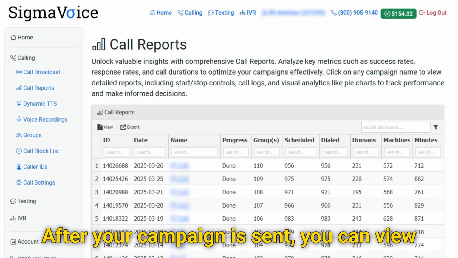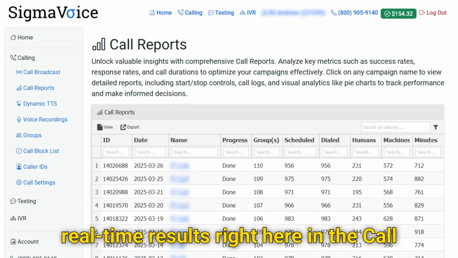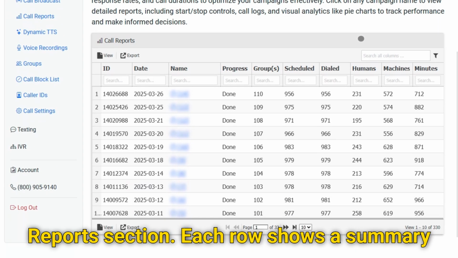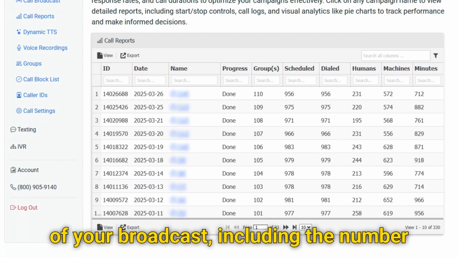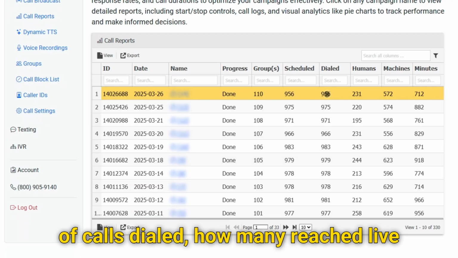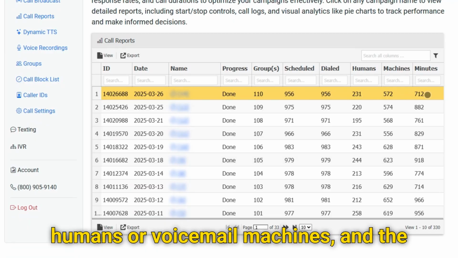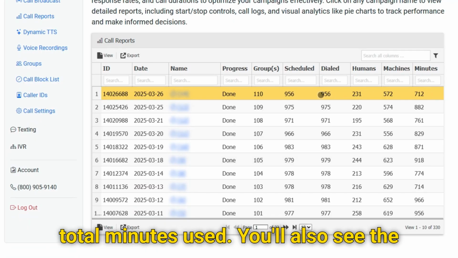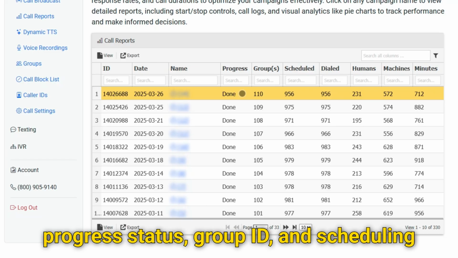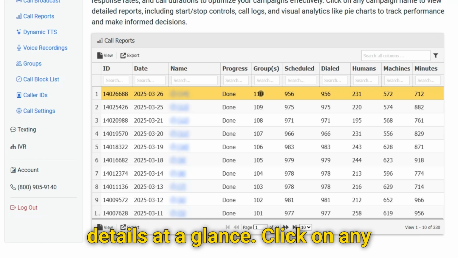After your campaign is sent, you can view real-time results right here in the Call Reports section. Each row shows a summary of your broadcast, including the number of calls dialed, how many reached live humans or voicemail machines, and the total minutes used. You'll also see the progress status, group ID, and scheduling details at a glance.